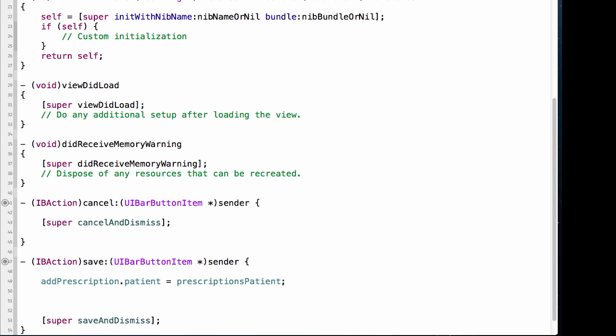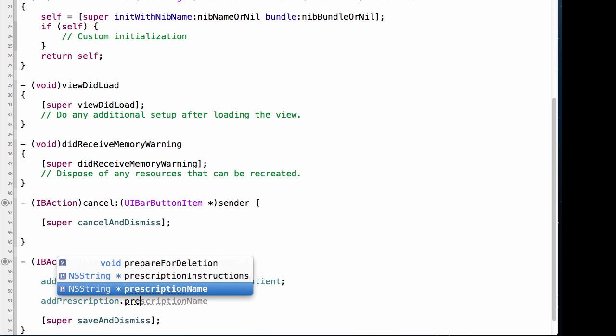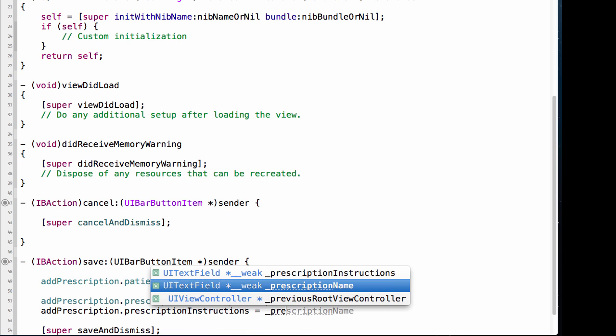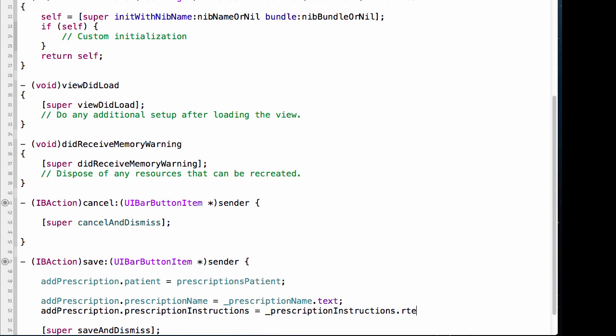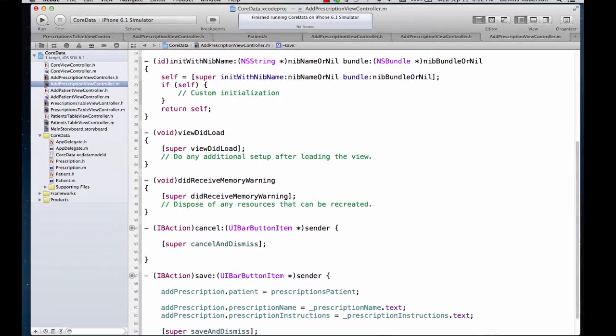And then we finish up by grabbing the values that are entered in our text fields and assigning them to our add prescription object. So that's addPrescription.prescriptionName equals underscore prescriptionName dot text. There's one, and then addPrescription.prescriptionInstructions equals underscore prescriptionInstructions dot text. Oops, dot text. There's the other one.